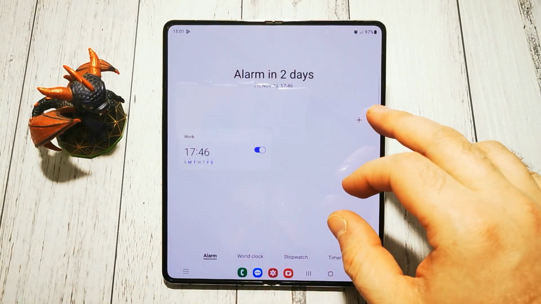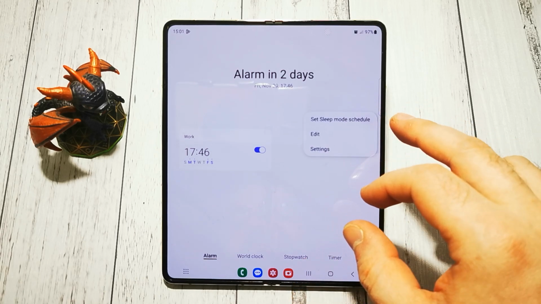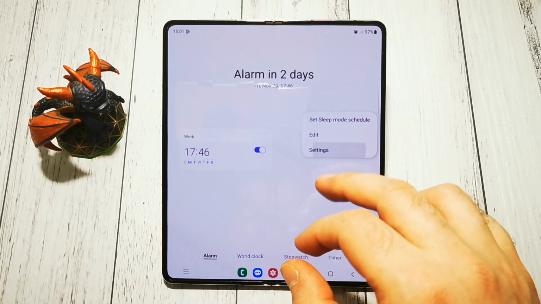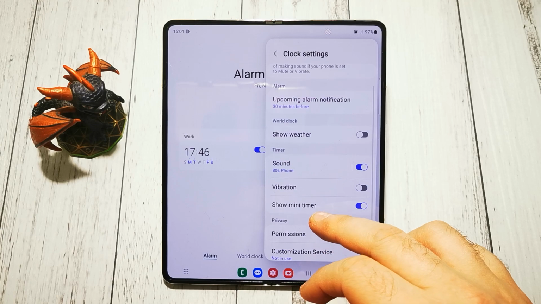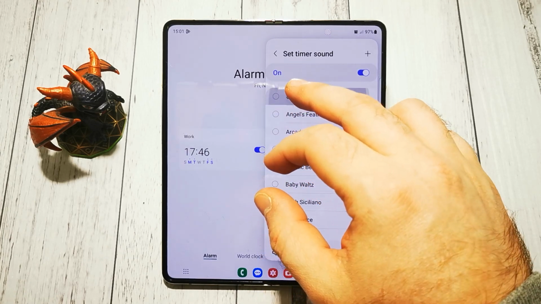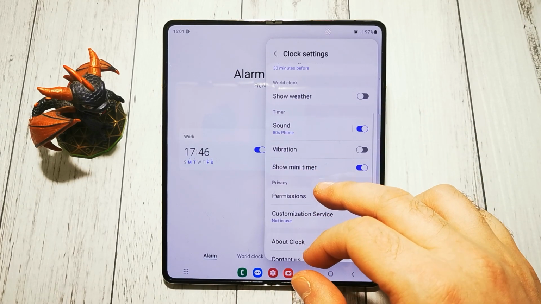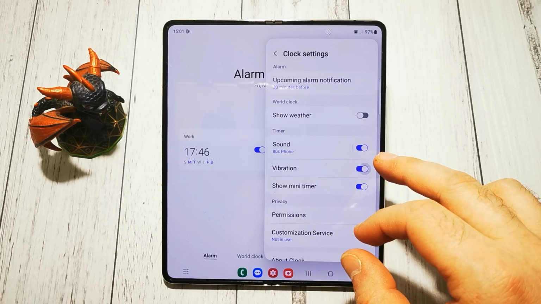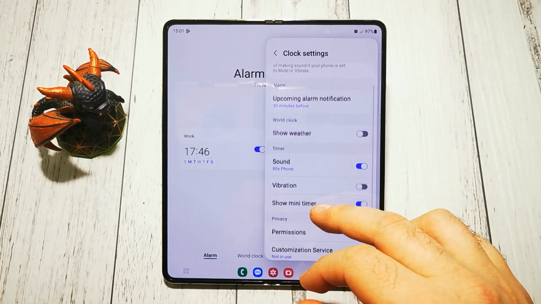To change the ringtone, we have to tap these little three dots here, and here is a little hidden menu. So, Settings, and we can now change the alarm sound. Let's use this one. It's pretty loud. We can also add vibration, change the vibration type.